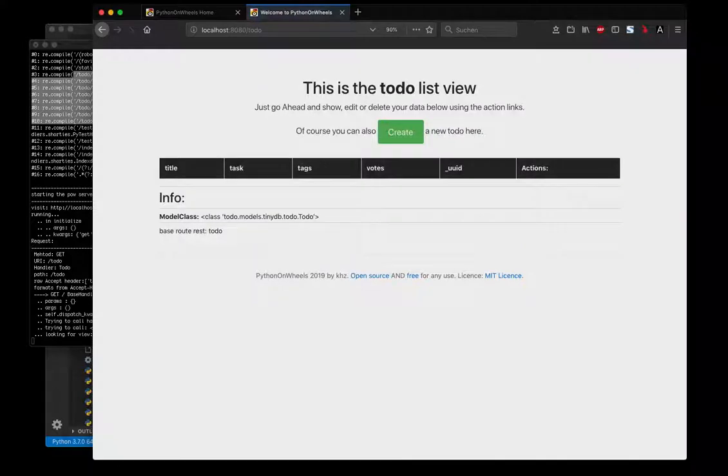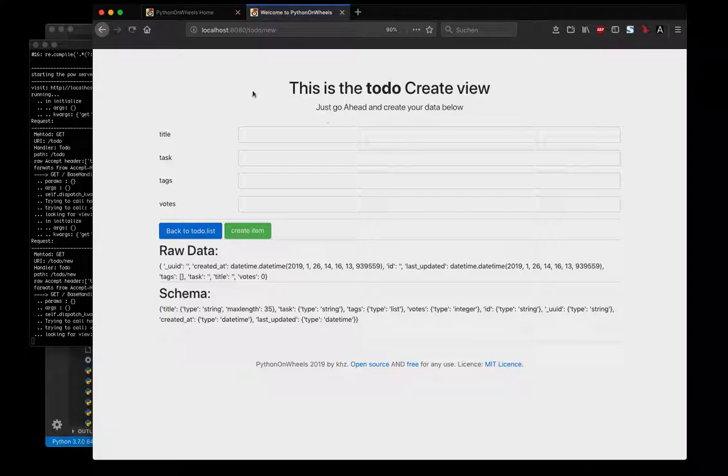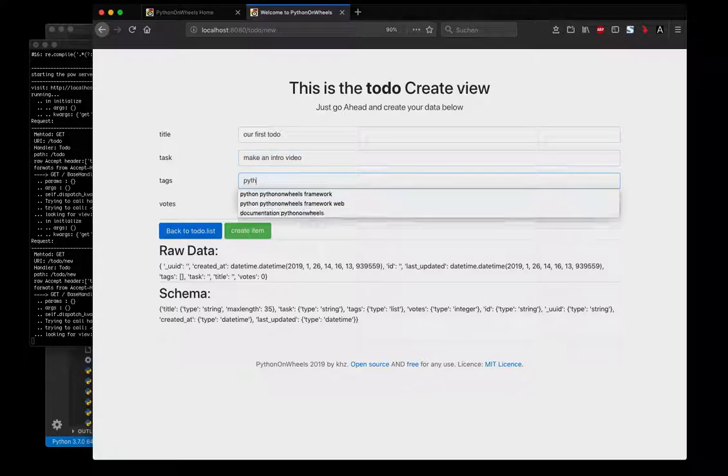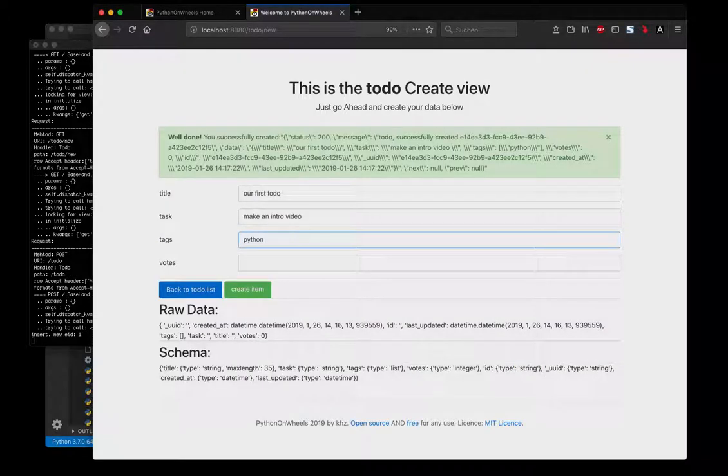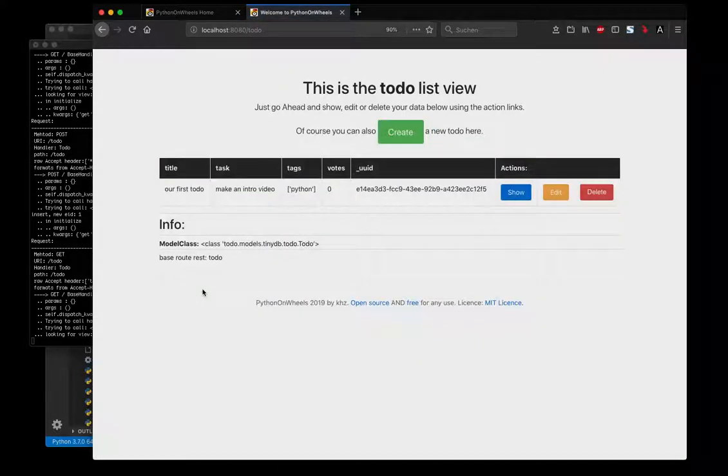We say /todo. This is the list view, as you can see here, and we don't have any to-dos yet, so it's empty, but we can create one here. And you see this is automatically generated for us as well. We have the task, so it takes the model attribute and renders the according right form input types for it. So let's create a first to-do. Our first to-do task. Make an intro video, tags Python. Oh, and I've pressed enter, so it created it already. That's okay. Let's go back to the list.